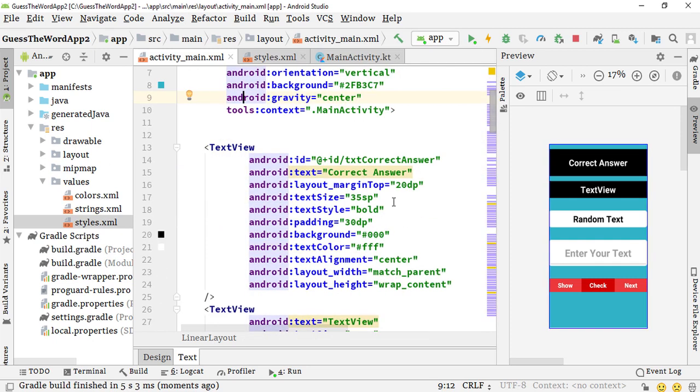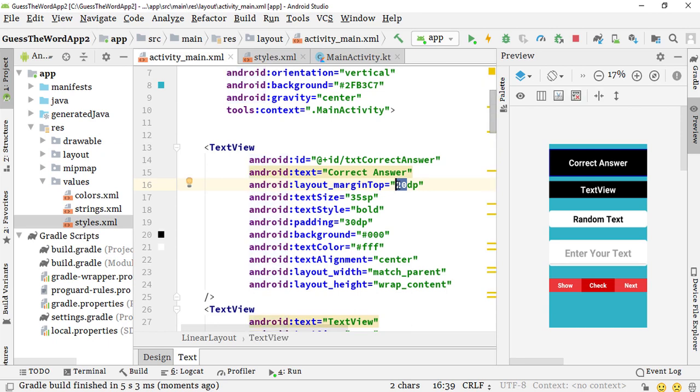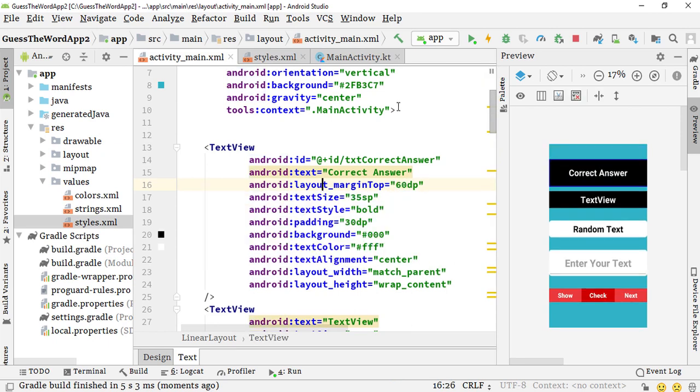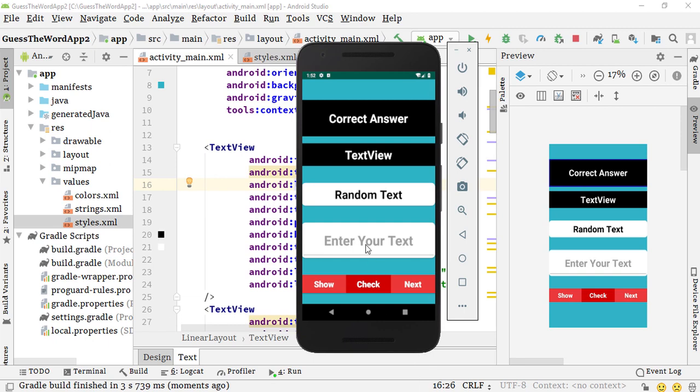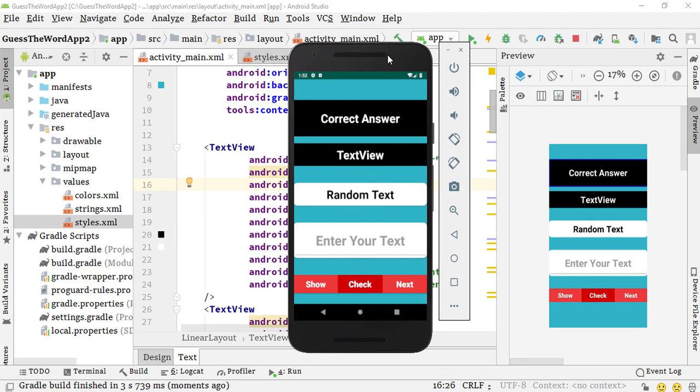So now what can we do? Just increase the margin top property to around 60 dp, because that will be enough for us. Because the entire screen is displaying. Note there is a bottom navigation menu. Also the action bar is missing. So you can see that now the application layout looks fine.